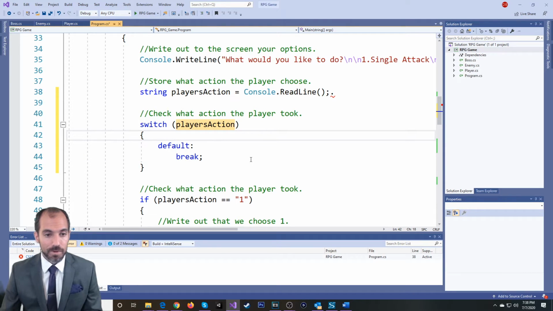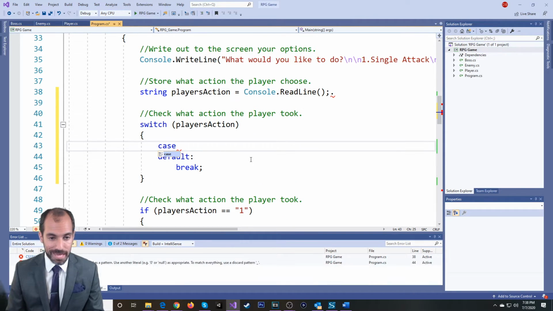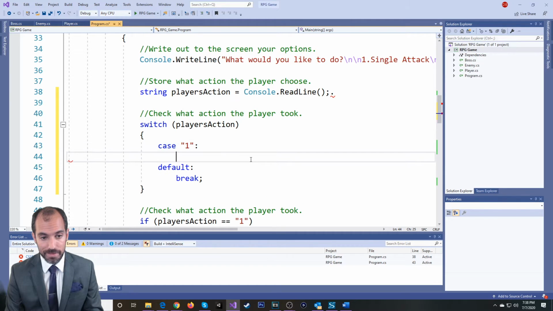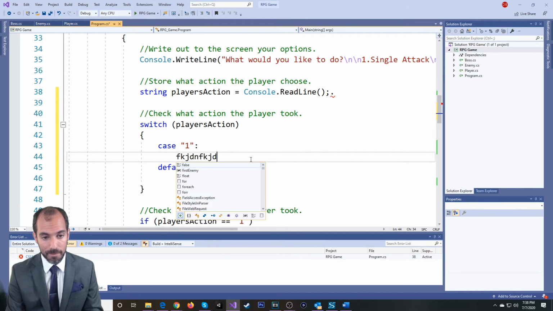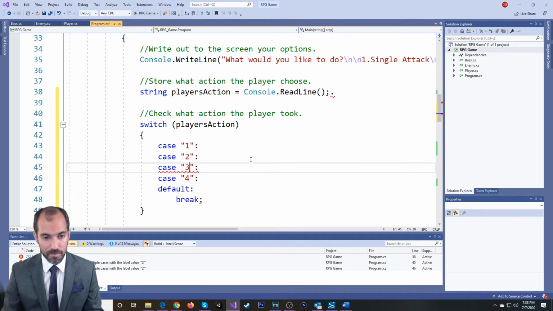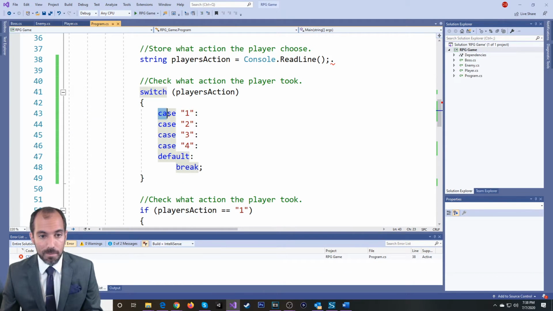Now, when you have a switch statement, you say the case. So in the case that the player's action is the string 1, then do the following in that code. And then case 2, and then 3 and 4. If we don't match any of these cases, like when you choose 5, we're going to fall into the default case, and then you go inside there.